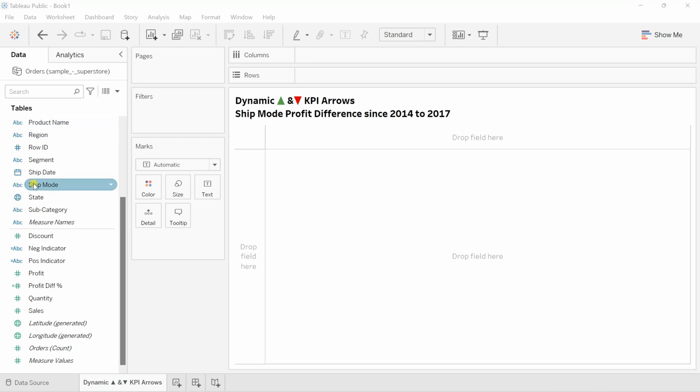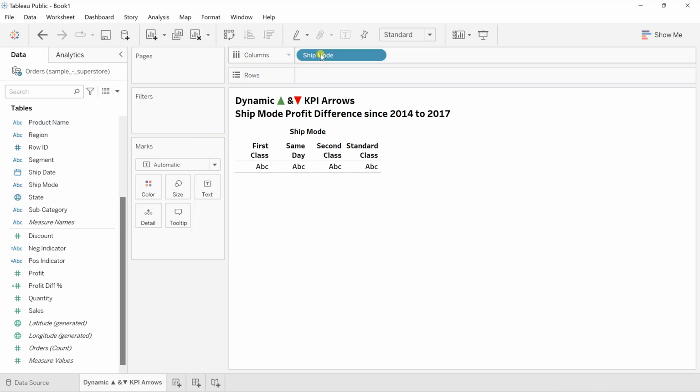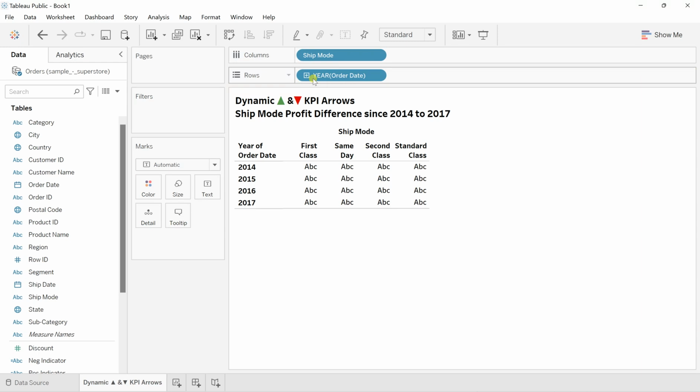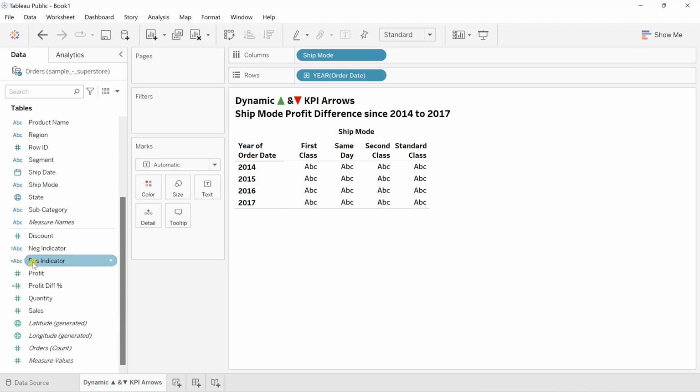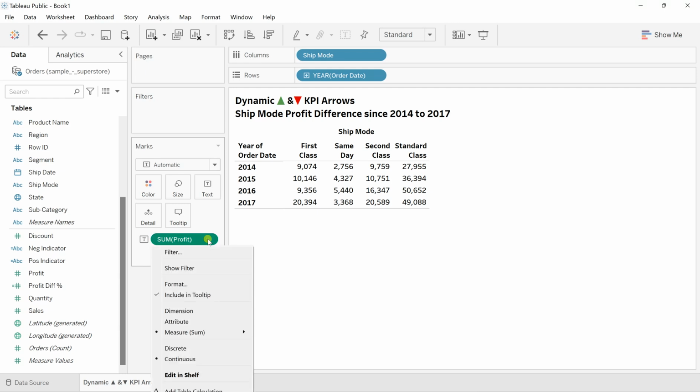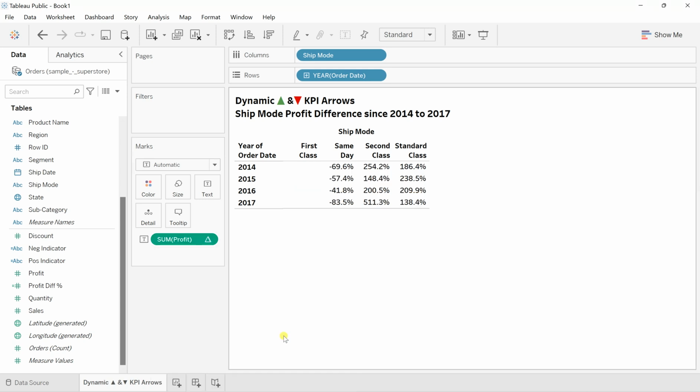So let's pull this ship mode to the columns. Then I will pull the order date in the row and I want the profit difference. For that, I will first get the profit here and then I will calculate the profit difference. Go to the measure, there is a profit, and see, we have the sum of profit here. As we want the profit difference, I will click here on the downward arrow and there is a quick table calculation. In that, just click on percentage difference.